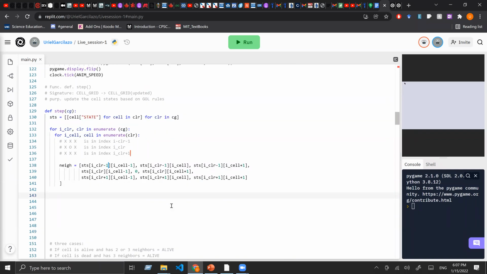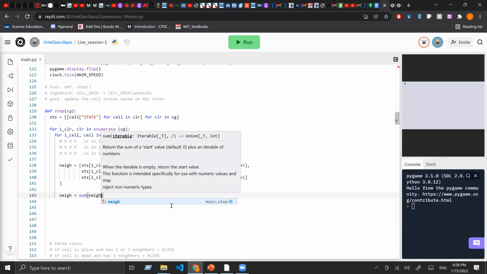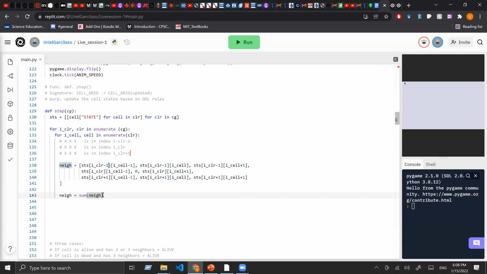So what about the neighbors? We're going to have to update that neighbor value by simply saying sum of neighbors. Now you can see why I didn't use states with a Boolean, because if this had been true or false, it would have taken some extra steps to count them as zeros and ones and then sum them.